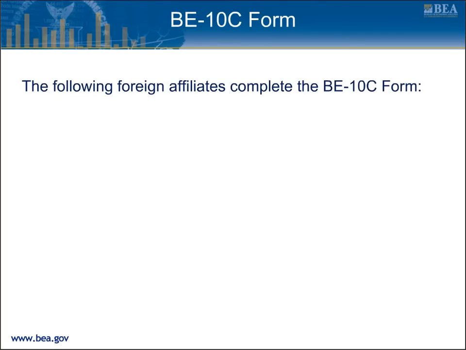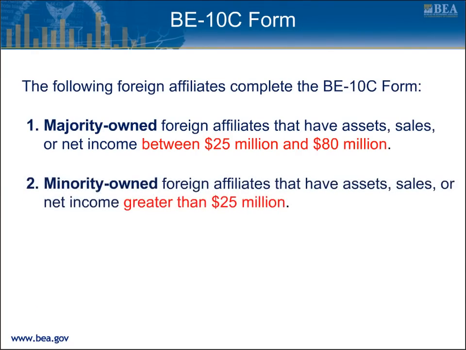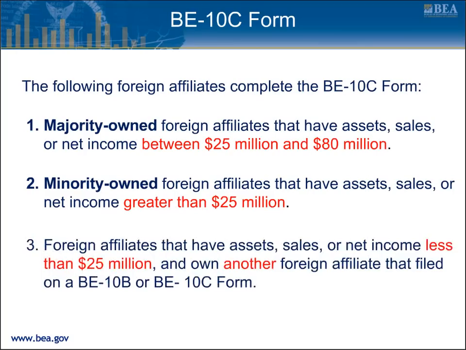The BE-10C form collects data on 3 different types of affiliate. 1. Majority-owned affiliates that have assets, sales, or net income between $25 million and $80 million. 2. Minority-owned affiliates that have assets, sales, or net income greater than $25 million. And 3. Foreign affiliates that have assets, sales, or net income less than $25 million, and that own another foreign affiliate that was filed on a BE-10B or BE-10C form.